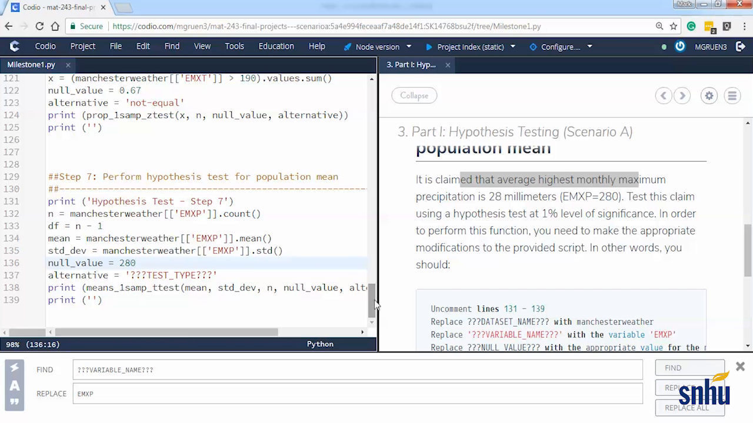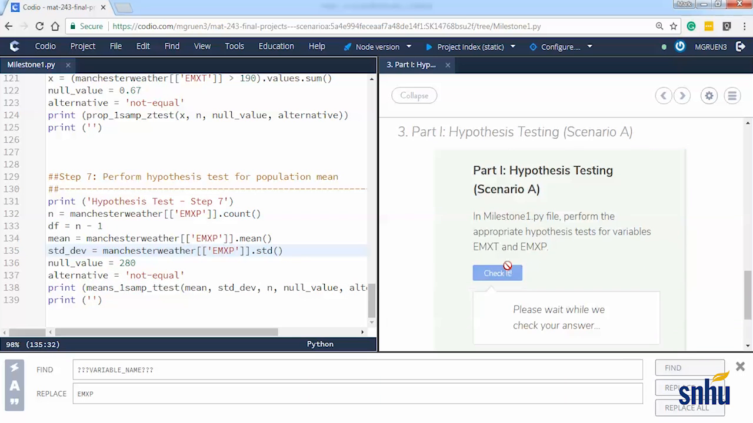So we're not looking for whether it's larger or smaller. We want to test whether it is equal to, right? Because that's this word here. We're not saying is it greater than 28 millimeters, less than 28 millimeters. We're saying the precipitation is 28 millimeters. So again, that alternative hypothesis is not equal. All right, and then we can come down here and hit check it and see what we get.